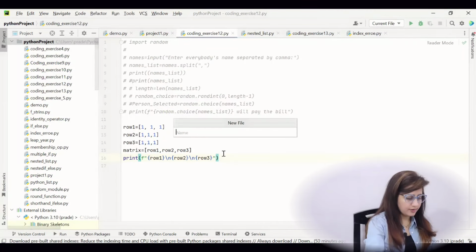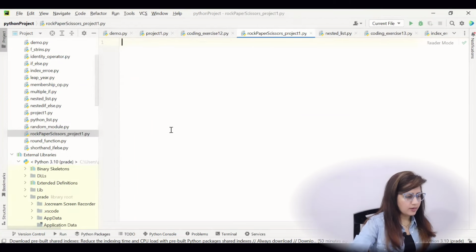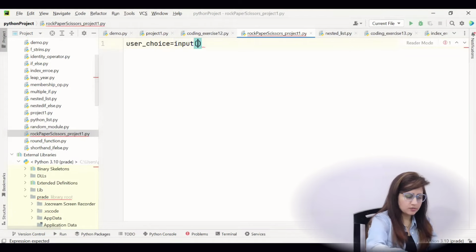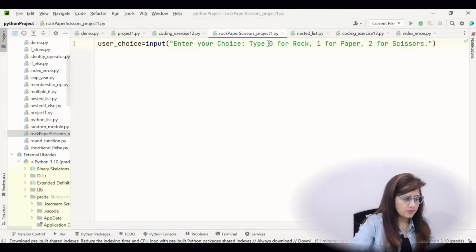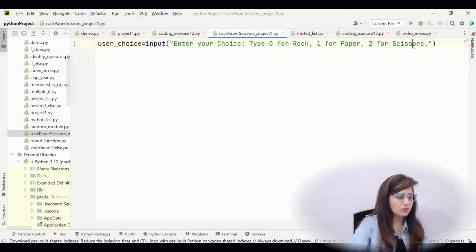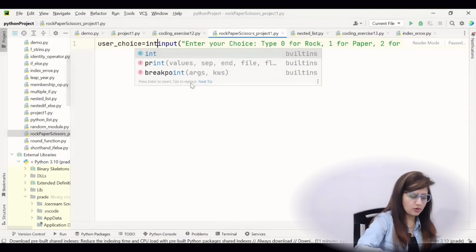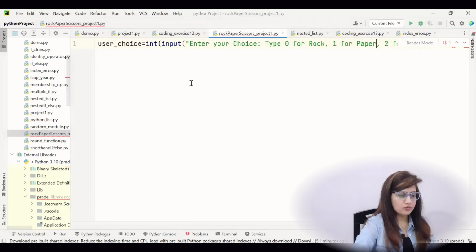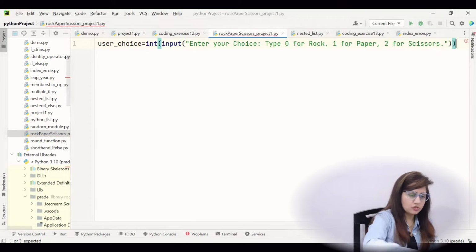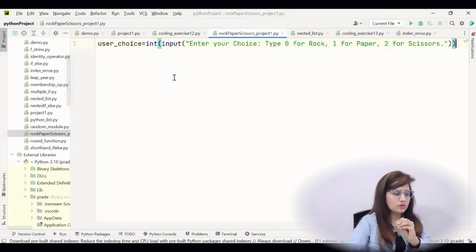Now let's create a new file, rock_paper_scissors_project1.py, right? Okay, now we'll ask the user. First thing, the choice. I'm taking a variable user_choice, right? And using the input function we'll ask, enter your choice, right? Okay, now type. We have told the user: 0 for rock, 1 for paper and 2 for scissors. And we know this input would be in the form of a string, so better to convert it into int at this time only, because whatever we take using the input function would be a string, but we want an integer, either 0, 1 or 2, right?